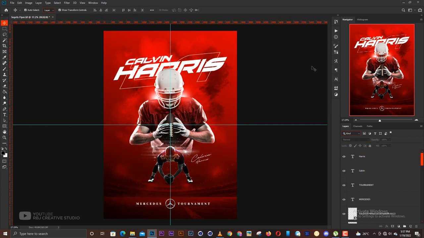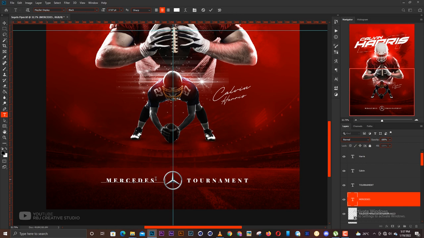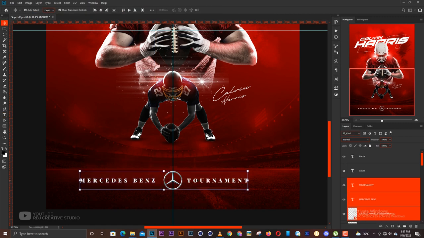So guys, basically this is what we wanted to create. Wait a moment. I really want to change the font for the Mercedes tournament, but I just realized if I even change the font, the Mercedes is not really going to look more Mercedes. Because it's Mercedes. So what if I make it Mercedes Benz? No, in uppercase. Mercedes Benz tournament.